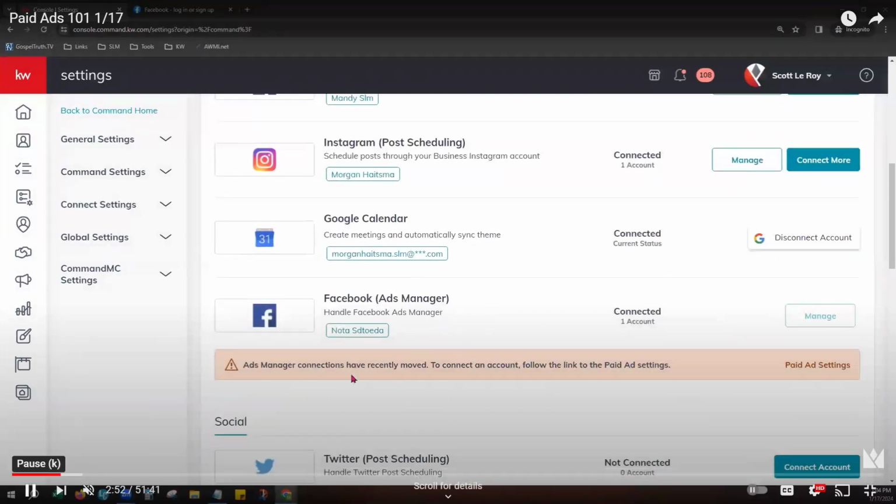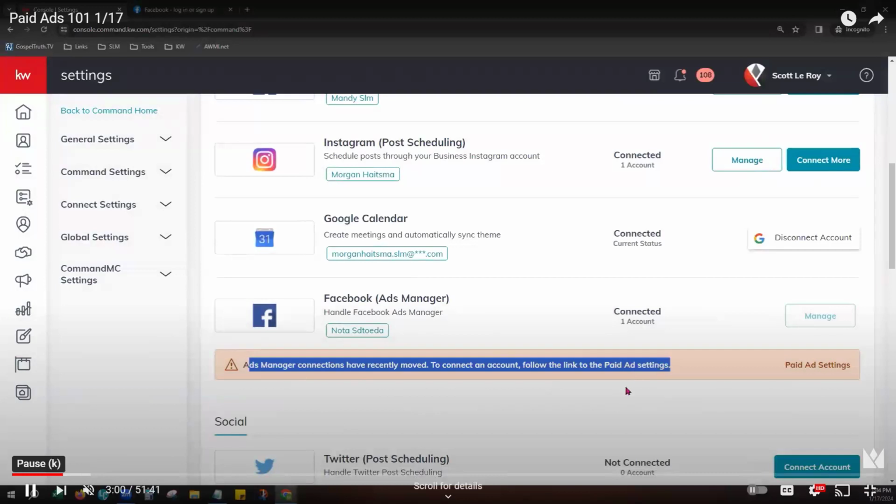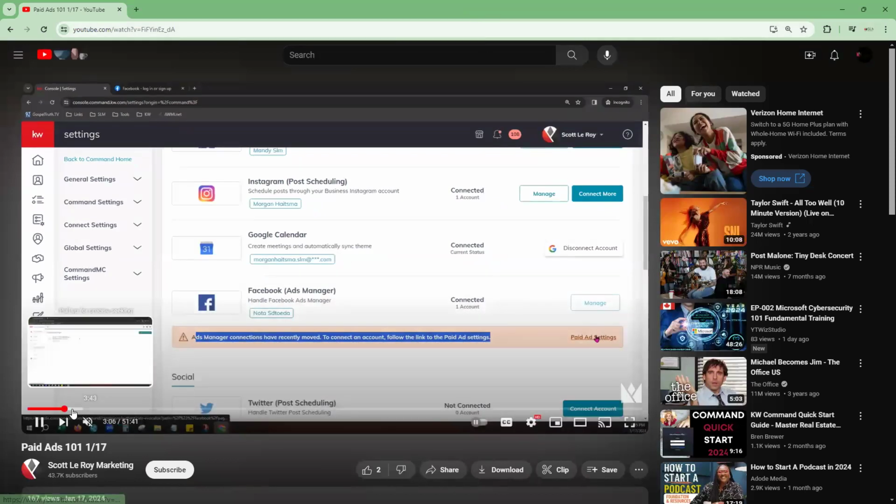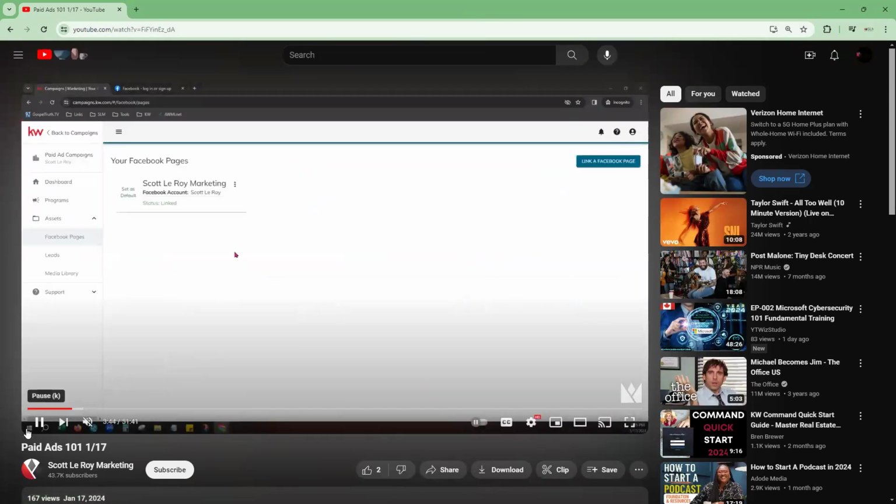And I apologize about the mouse moving quite a bit because I'm using a prior ad. But anyway, okay, so let me go out of there. That's going to just show you a little bit about how we can get that connected.